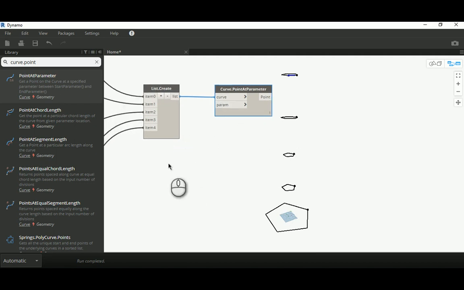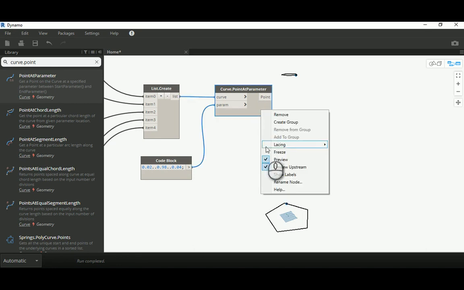Now you need to define a list of points. So I will go with this: 0.02. That's the first starting number. 0.98, that's the end. And you have to give the intervals of 0.04. Just hit here, connect this, and it's going to be a mess in here, I know. And right click, and you have to go to lacing and make it cross product.